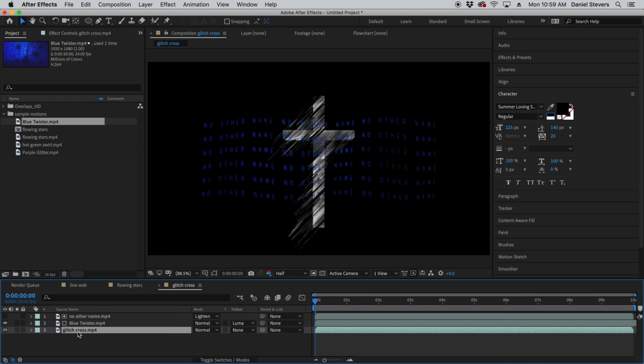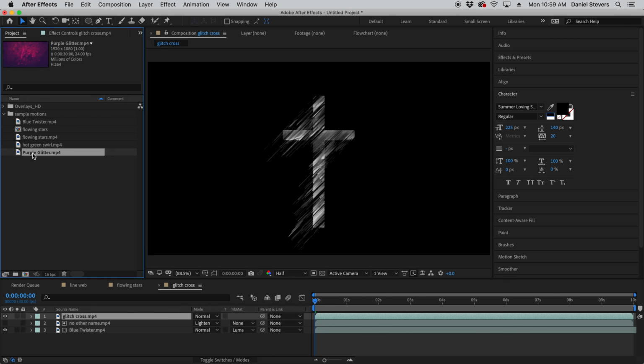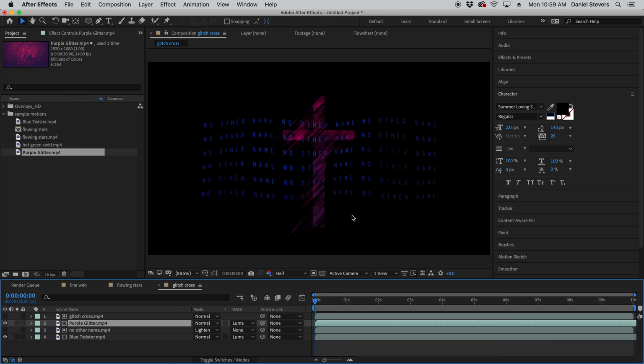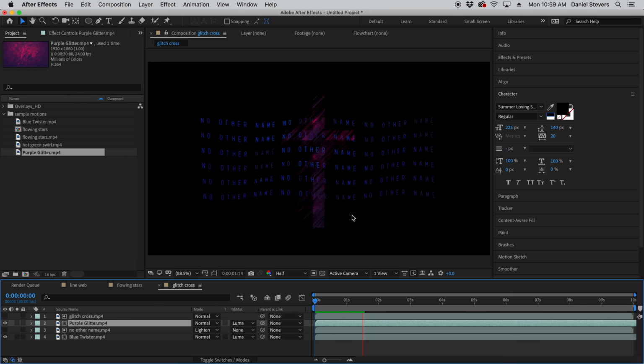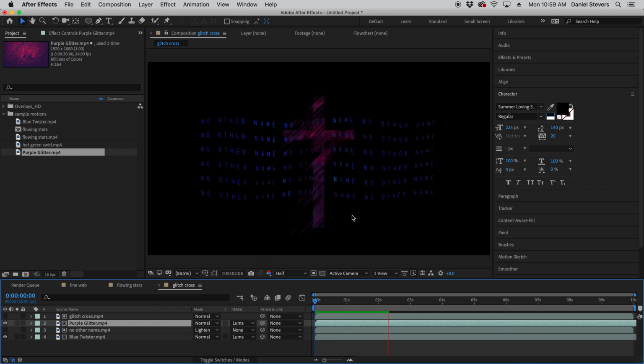That looks great. I think I'm actually going to drag that glitch cross layer above because I want that to be on top. Now I'm going to use this purple glitter file, which is also from the Effervescence pack. You can download that if you want. I'm going to drag that below the glitch cross. I'm going to set it to Luma Mat. And let's try playing that right there. Okay, well, that right there looks pretty neat to me.